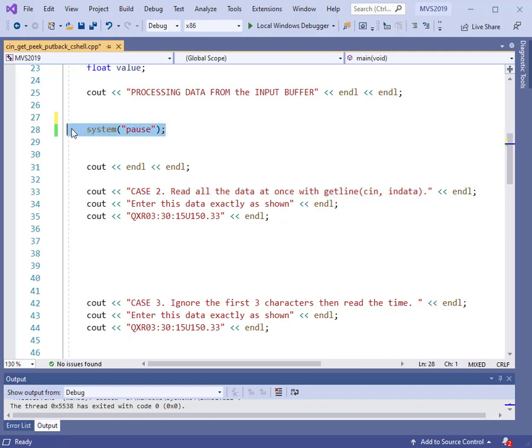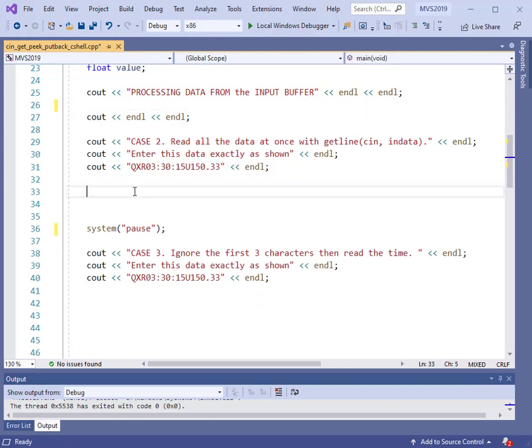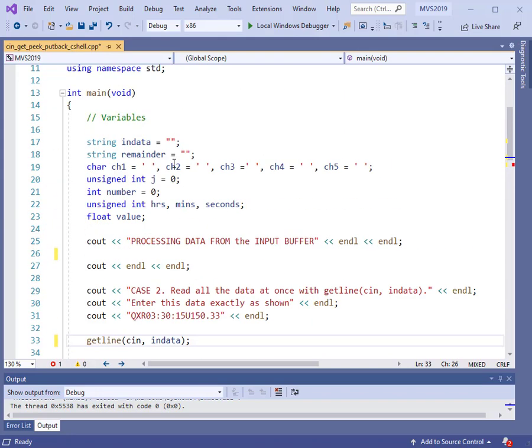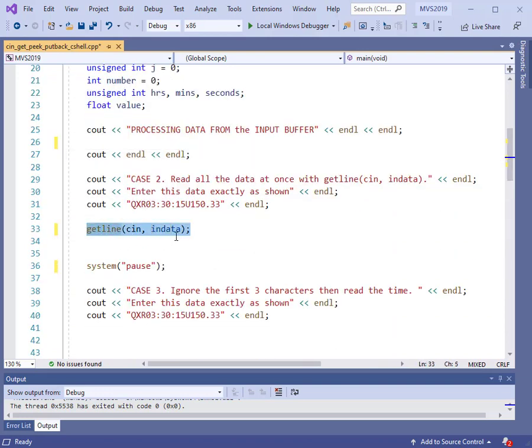Let's take the system pause and move it down here. And let's do a little cleanup, removing some white space up there. Case number 2: read all the data at once with getline. Simple to do. We do getline. The input is cin, and I'm going to use in data as the string variable to collect all the data. If you look back up at the top, you'll see there's a string type called in data. So this reads in an entire line. Remember, it reads in everything that you type, all the way up to and including the code that comes in when you hit the enter key, the \n. So we'll just read it all in, and then we'll print it all out.